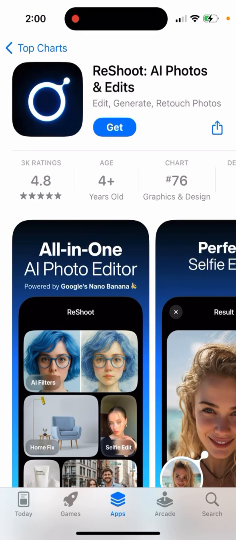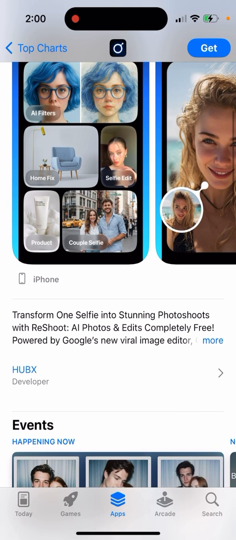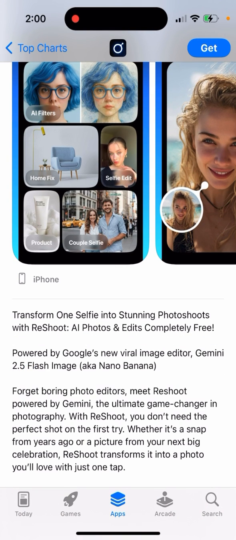Here's the app called ReShoot AI Photos and Edits, edit, generate, and retouch photos. New AI photo editor, all in one AI photo editor. Transform one selfie into stunning photo shoots. Use ReShoot AI Photos and Edits completely free.